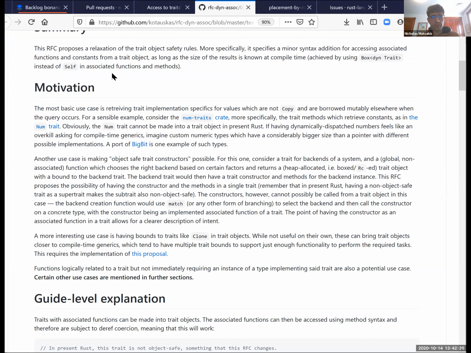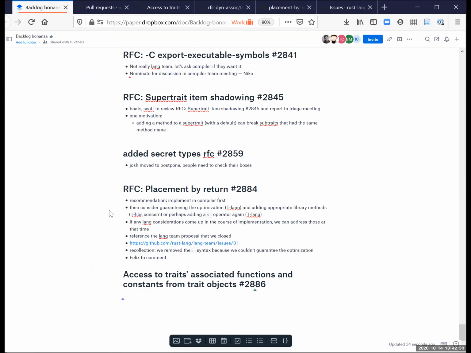I'd be pretty wary of changing the trait object safety rules in non-trivial ways right now, given that we have an open soundness issue or two we're still trying to fix. So this basically proposes making associated constants and functions into methods and fields on the trait object, so that they can access the vtable and use that to actually call the function. I think it's out of scope and too complex.